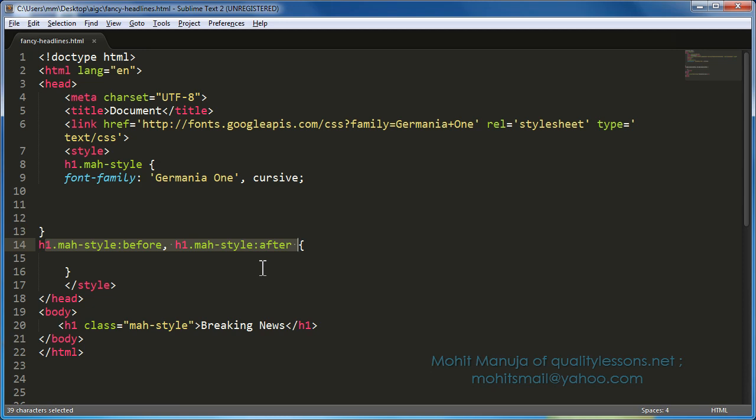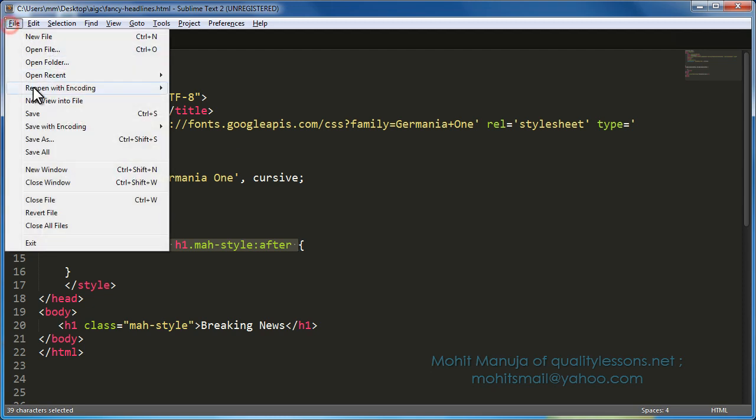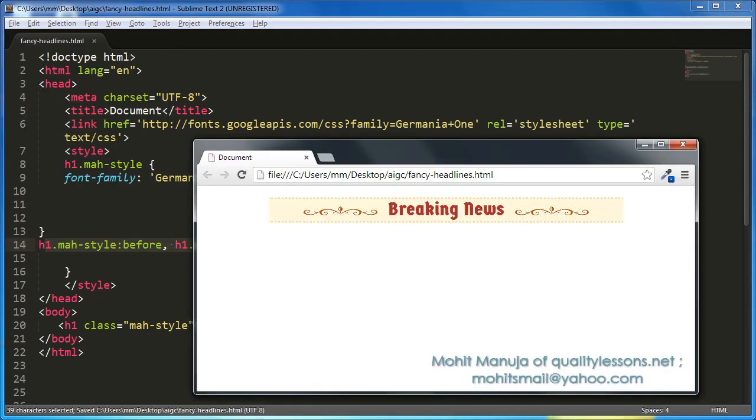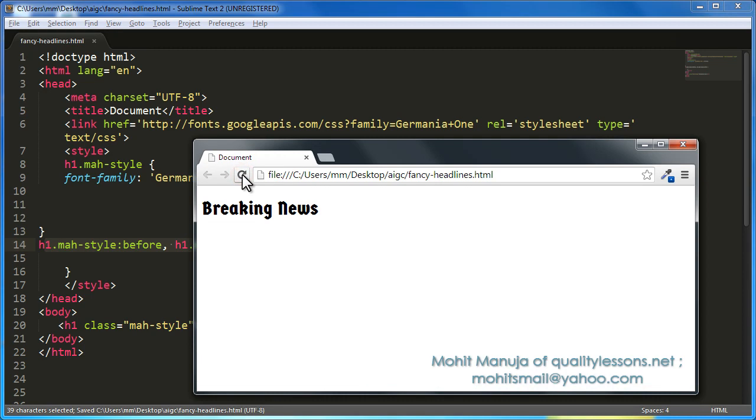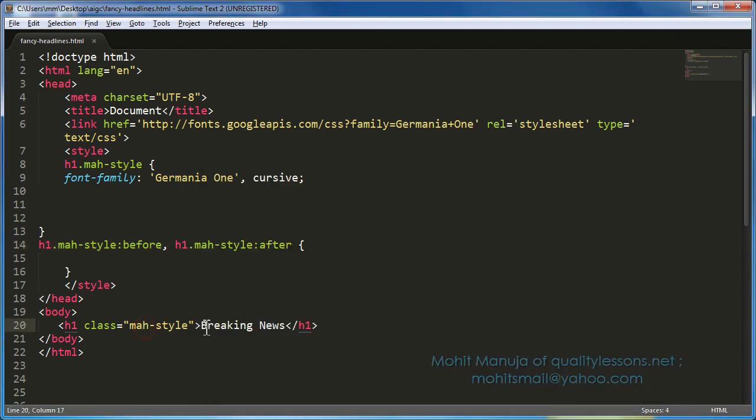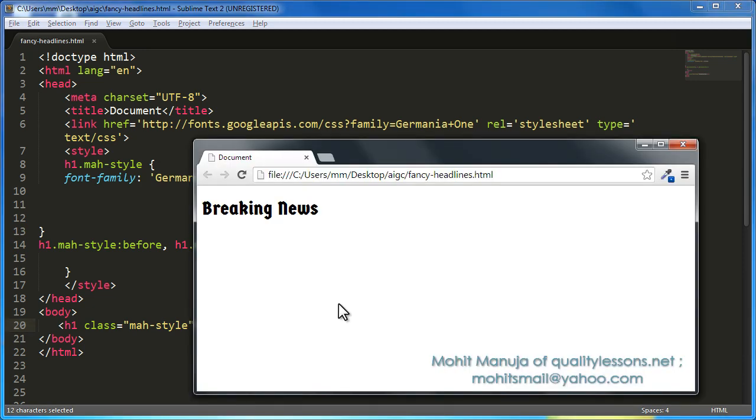Okay, so let's start. At this point, if I were to save the document and refresh, I just see H1 in the Germania One font. That's it. That's all.